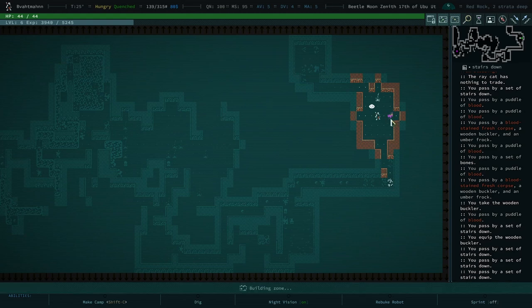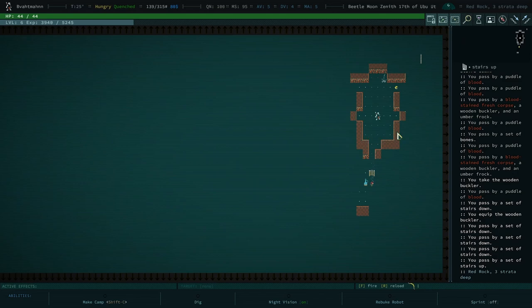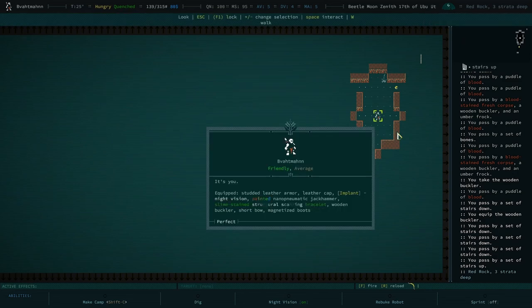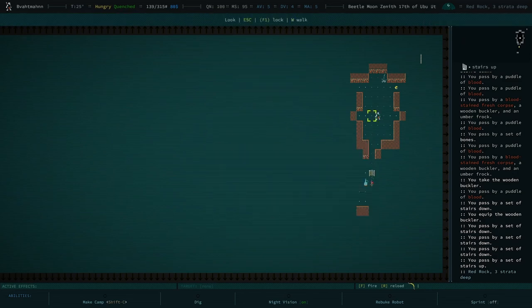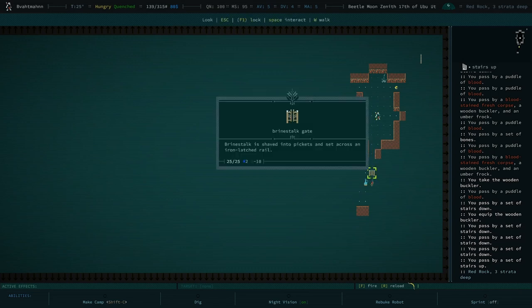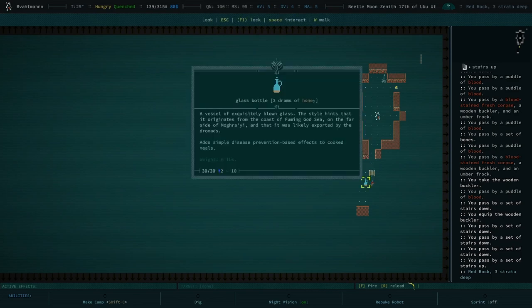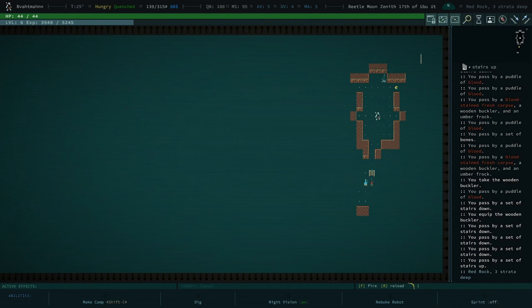You can hit plus on your numpad to descend. No? There you go. All right. What's that thing? That's like a saloon door. Brinestock Gate. Okay. And we got honey. A glass bottle full of honey. Okay. I'm pretty sure we're gonna have a snapjaw camp on this floor, so things may get spicy.